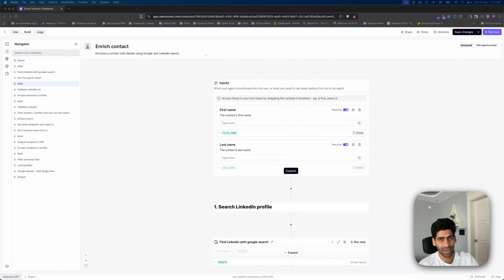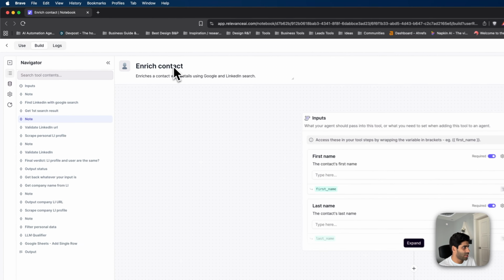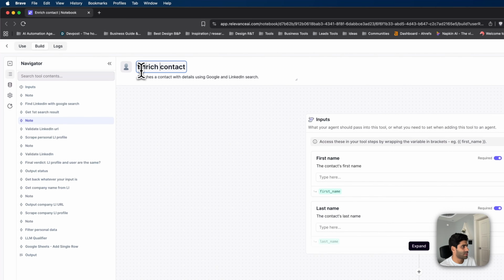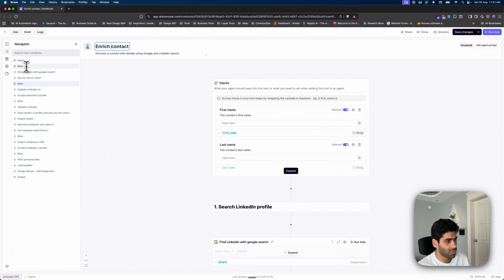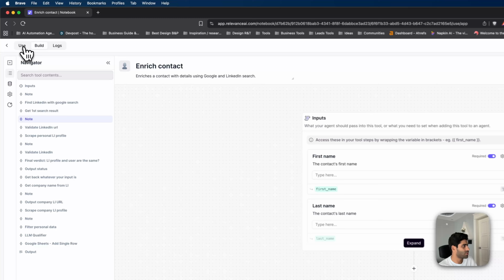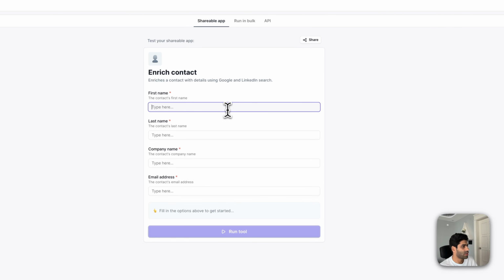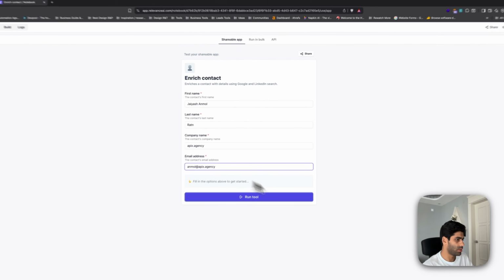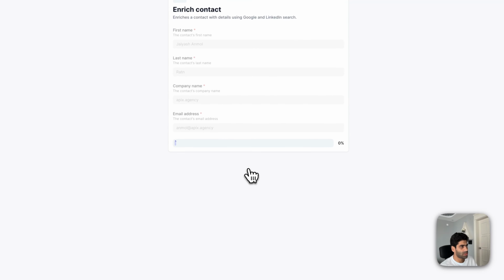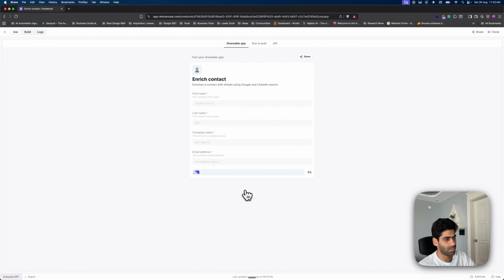So now let's dive into building the AI tool step by step. You can see here that I have already named the AI tool Enrich Contact, and no need to worry, I'll be building this along with you step by step from zero. This is just to show you how you can create one, and I'll just use this one and type in my name, Jayesh Anmol. I'll run this tool once and you'll get to know if it is able to get the information about me through my LinkedIn and Google search.